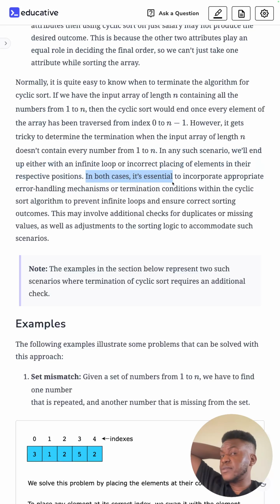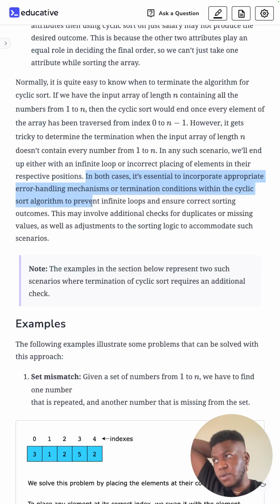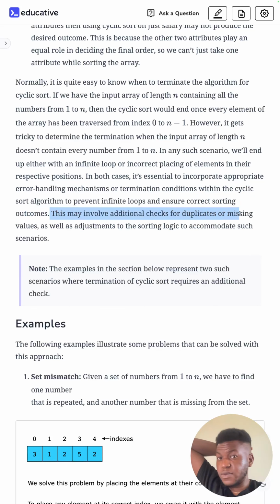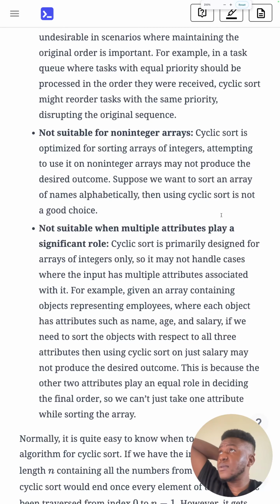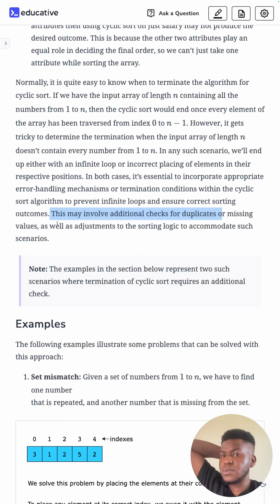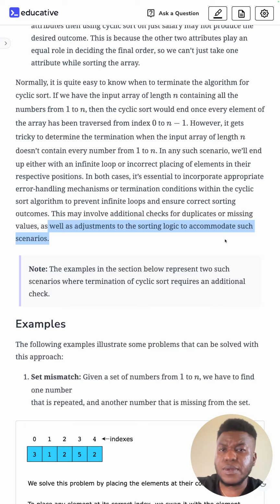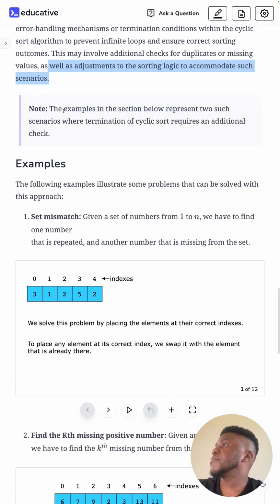In both cases, it is essential to incorporate appropriate error handling mechanisms or termination conditions within the algorithm to prevent infinite loops and ensure correct sorting outcomes. Now, this may involve additional checks for duplicates or missing values, as well as adjustments to the sorting logic to accommodate such scenarios. The examples represent two such scenarios where termination requires additional checks.